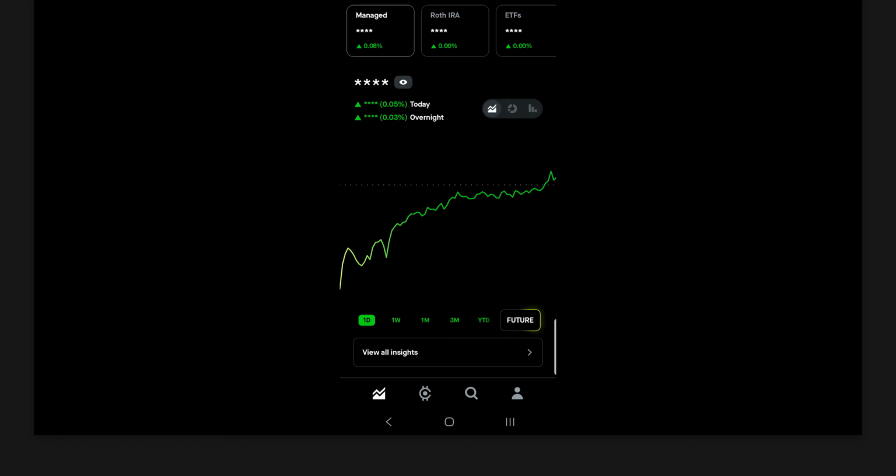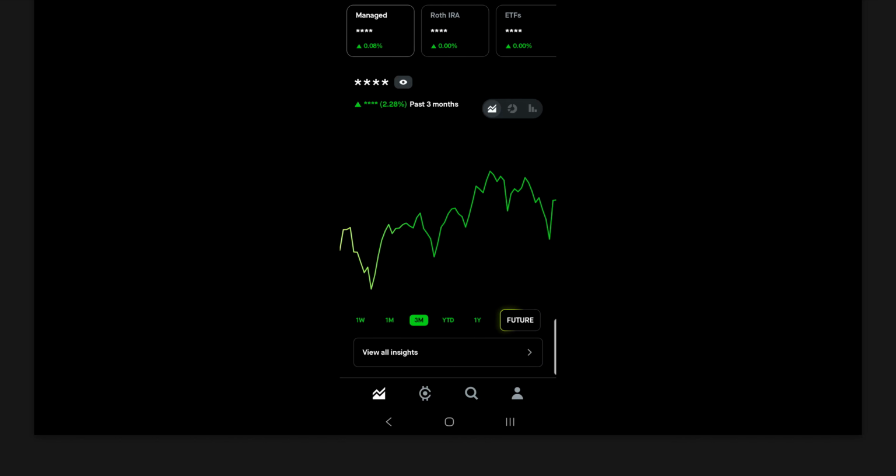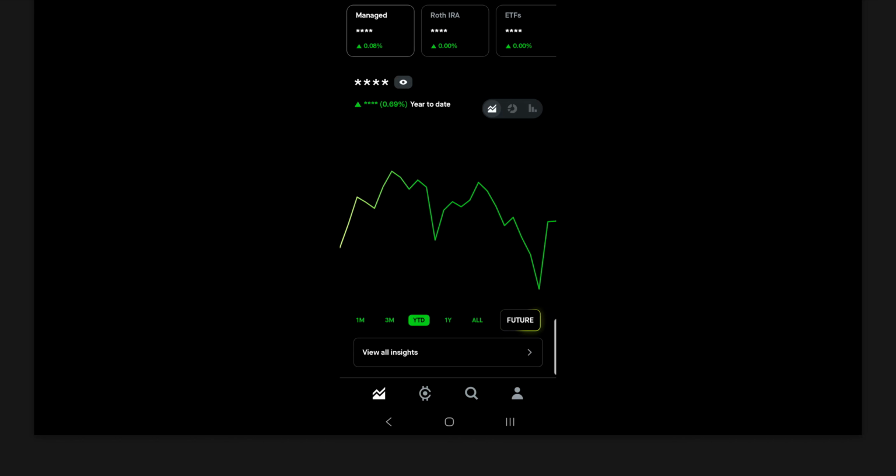So firstly, we can see here we are on the overall portfolio return screen. So here you can see your account balance, and you can also see how your portfolio has performed over a certain period of time, like in the last 3 months or year to date, etc. So this is what you're probably used to seeing already.